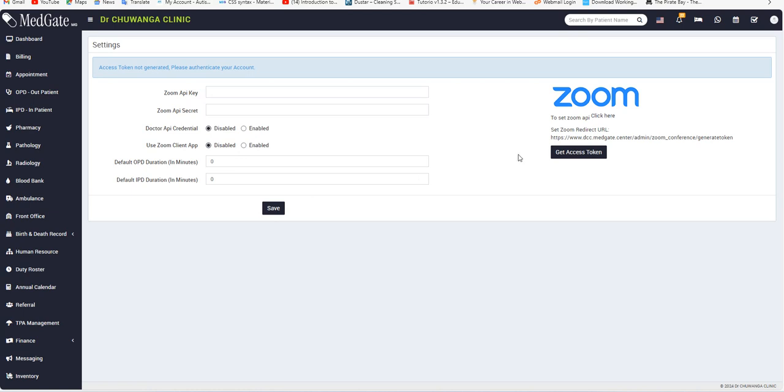And just in case you don't have the access, you can see here. This is going to generate an access key for you, which you could use. This is actually done in such a way that you can get it directly from Zoom.